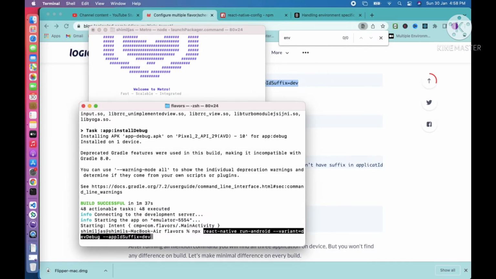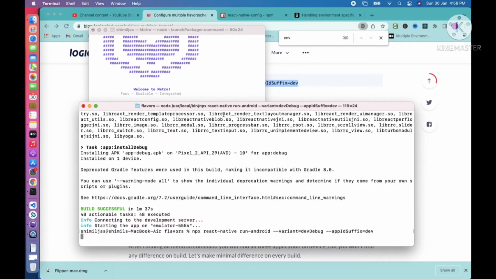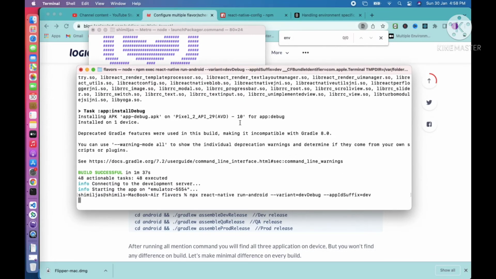npx react-native run-android --variant=devDebug --appIdSuffix dev. So we can just type this command. Let's see. So it will be installing the project.